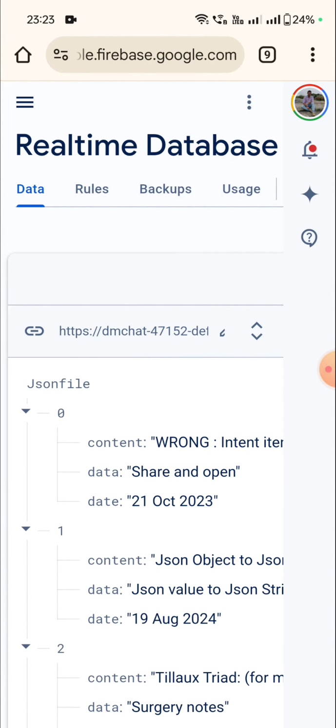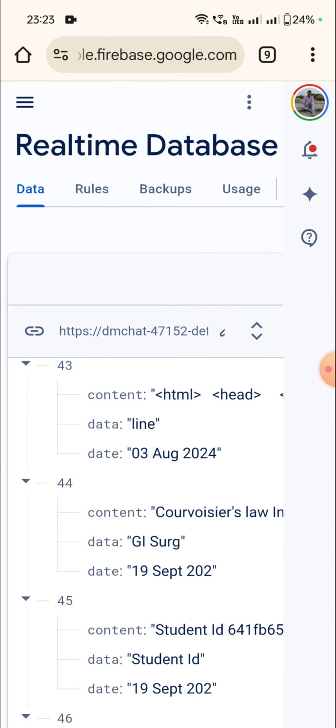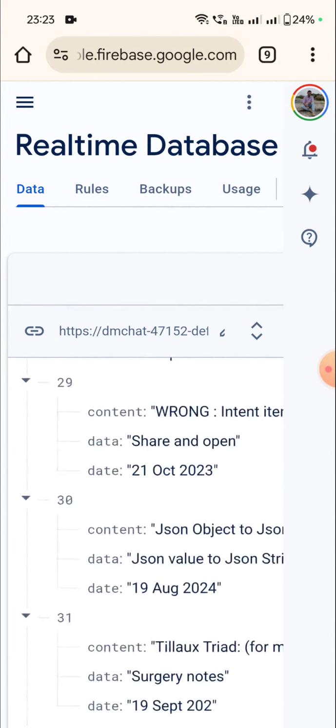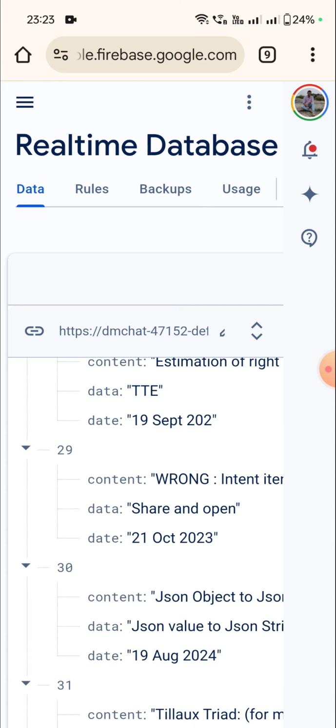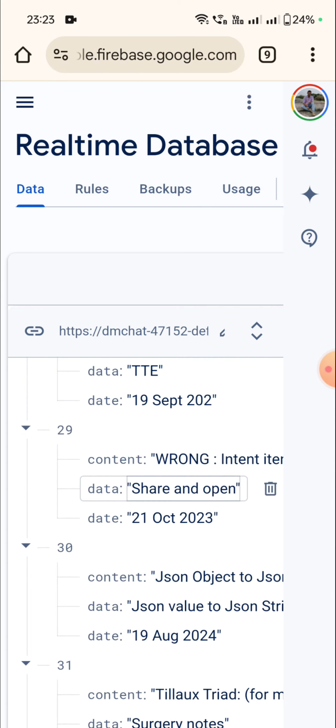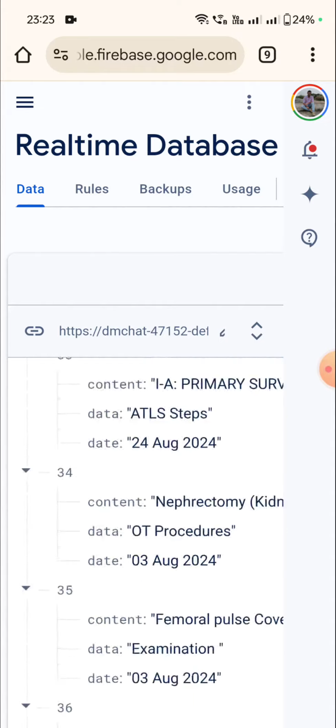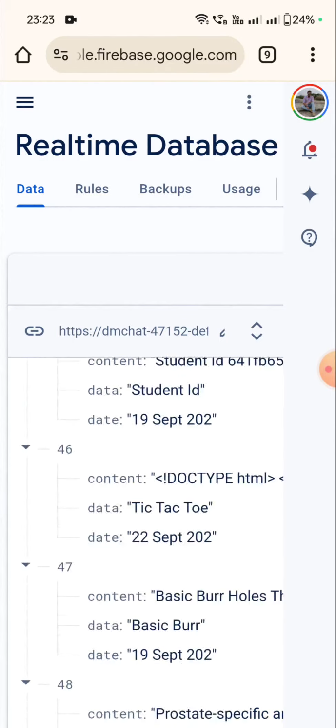Here you can see that at position 0 it is share and open, and it is repeated at position 29. Here again it is share and open. So it has been copied more than one time.